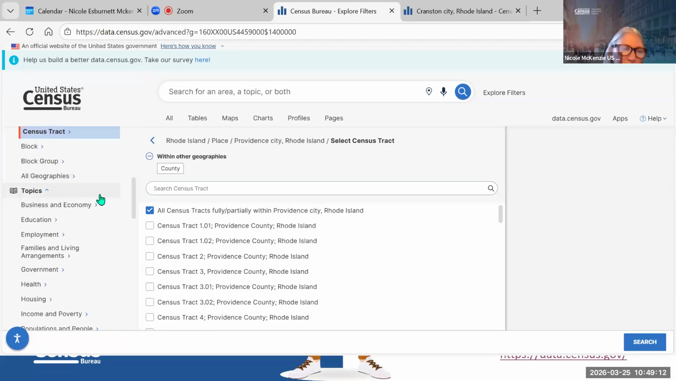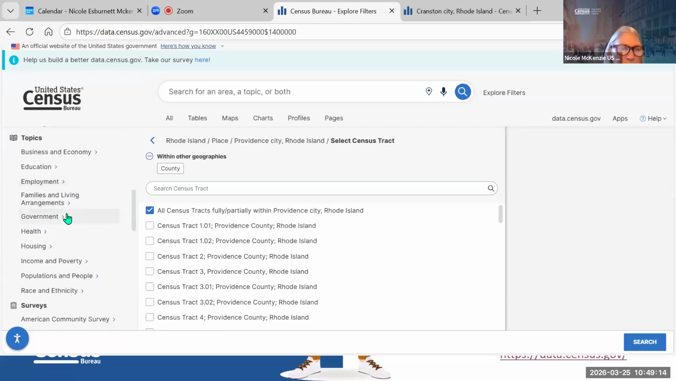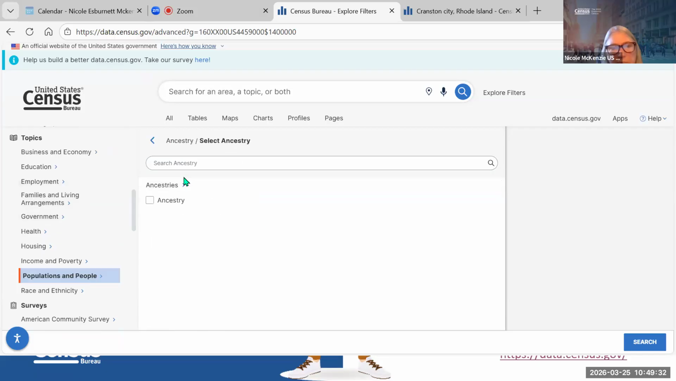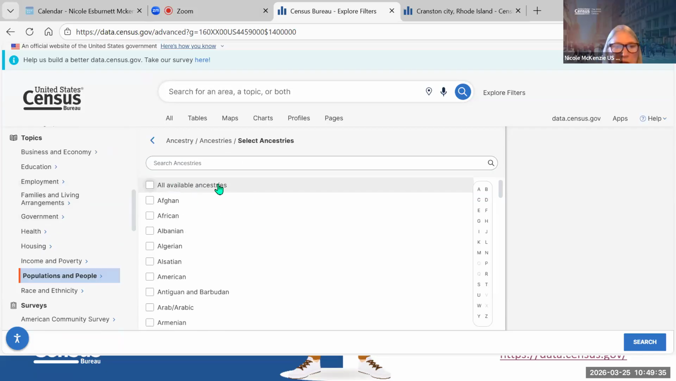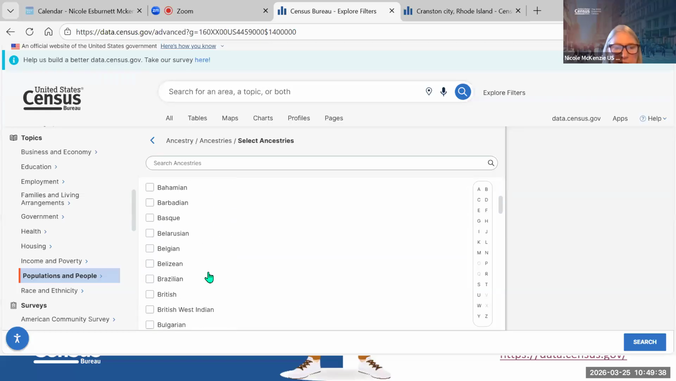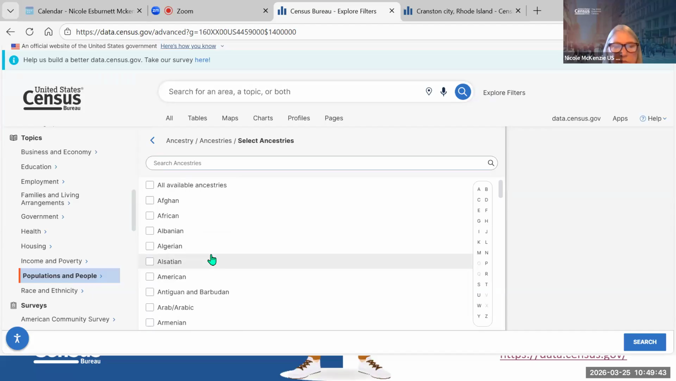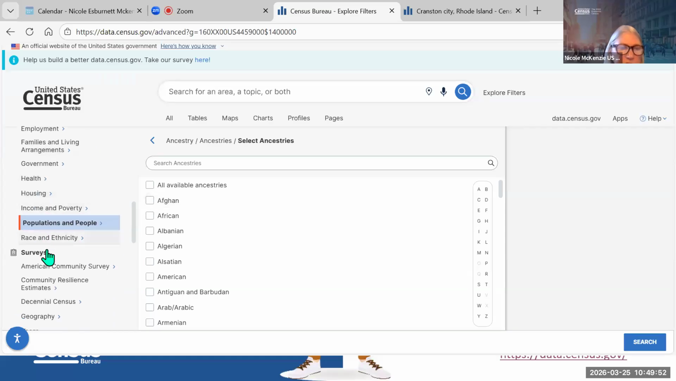You can filter by topic. So if you just wanted to look at government, families and living arrangements, housing, populations and people, you can click any of these, and then it brings you to more filtering. So if you just wanted to look at older population, you could do that. If it has a little arrow after it, it means it has more of a drop down, like ancestry. It gets pretty detailed. And you may not have enough data for a specific geography, but certainly for your state, you could probably narrow it down. You can also filter by survey.